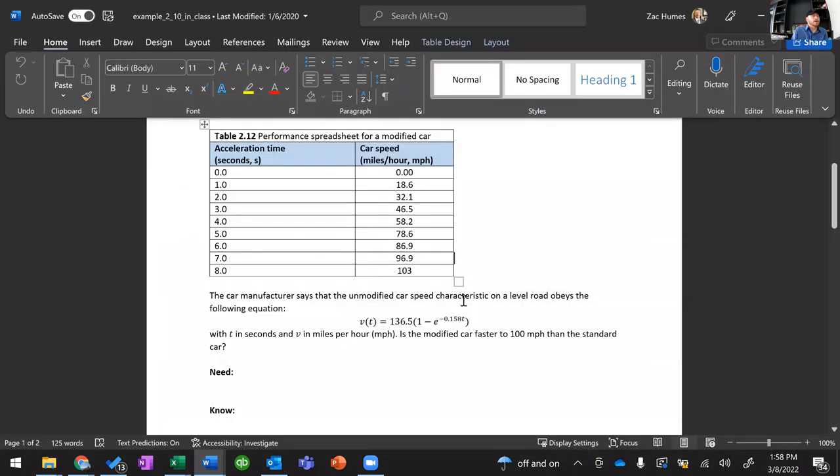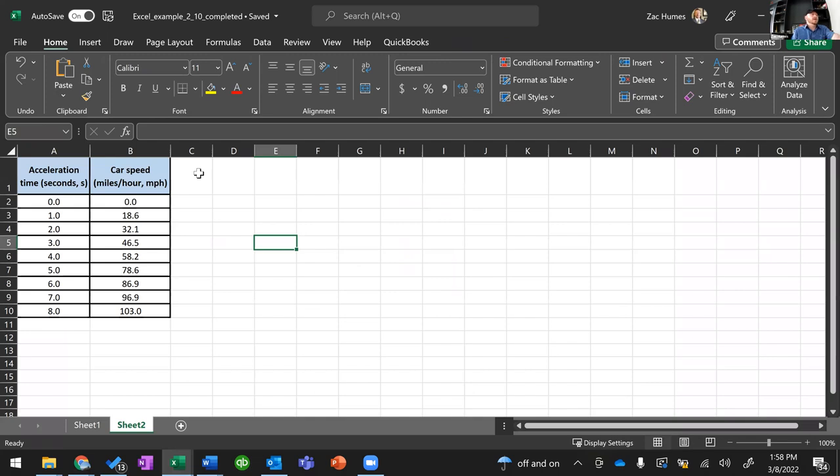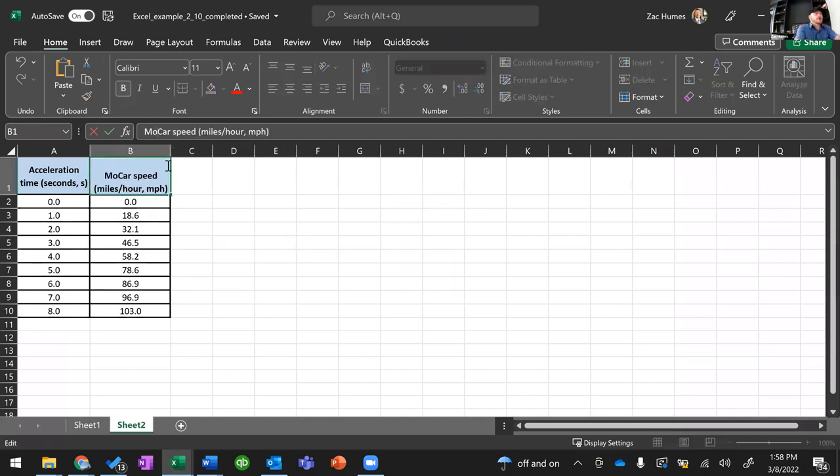Well, we want to figure out which vehicle is faster than the other one to get to 100 miles per hour. The unmodified vehicle has a characteristic curve like this. So like we did in class, we're going to go ahead and put that equation in here. I'm going to change this from car speed to modified car speed just by clicking on the cell and entering that in.